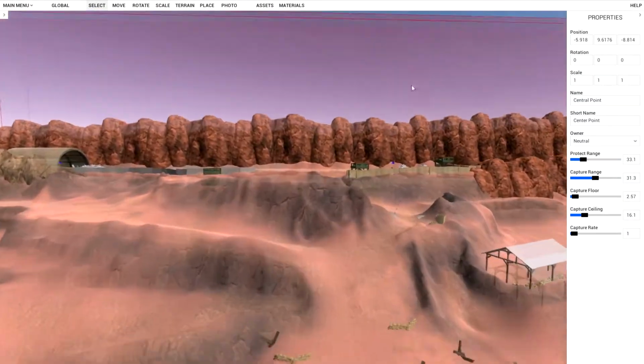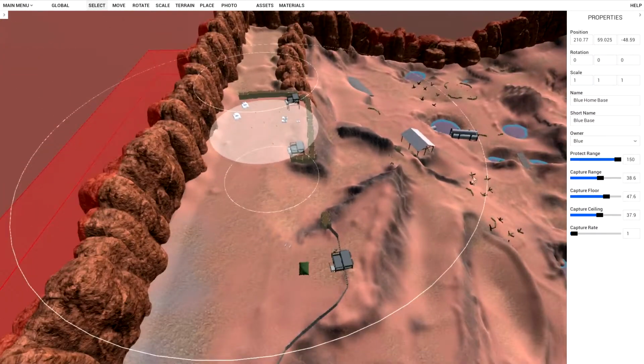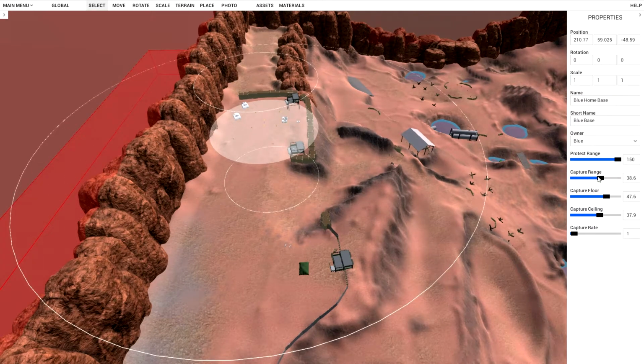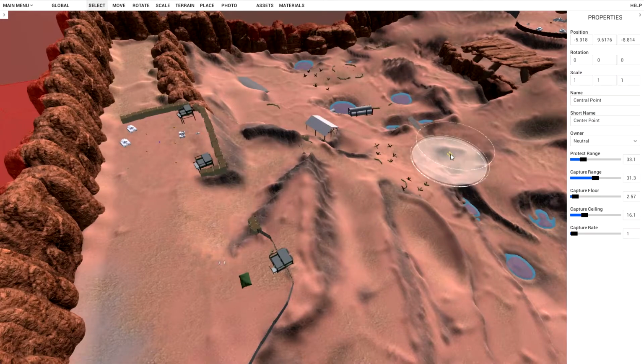can fight over them. We have the protect range, which is the area in which the AI will defend the flag. Make that bigger or smaller, whatever you want. Capture range is the area inside the protect range which the enemies can capture the flag. The floor is how low they can capture it from, and the ceiling is how high they can capture it from. And then the capture rate is how fast they can capture that flag.